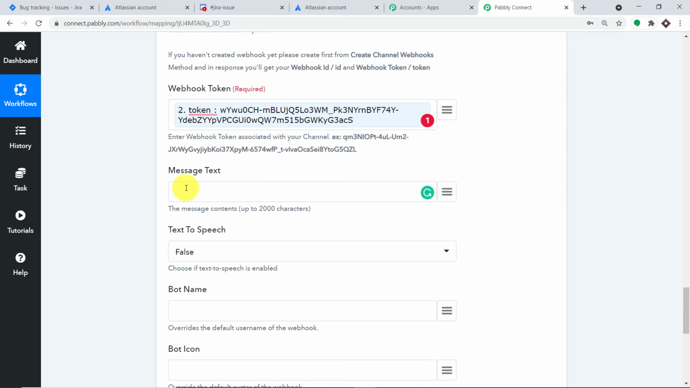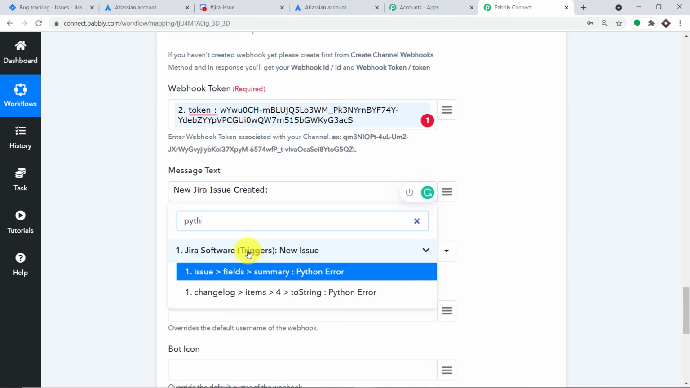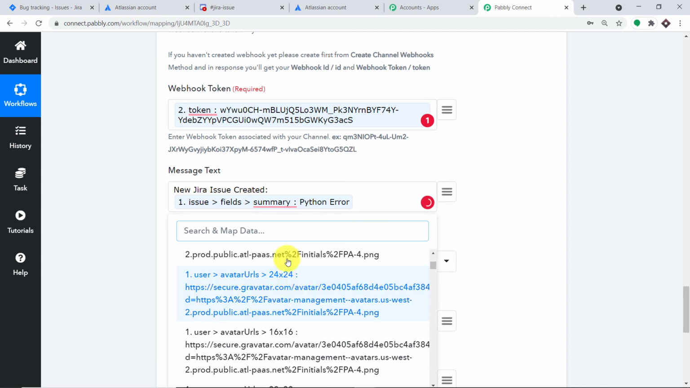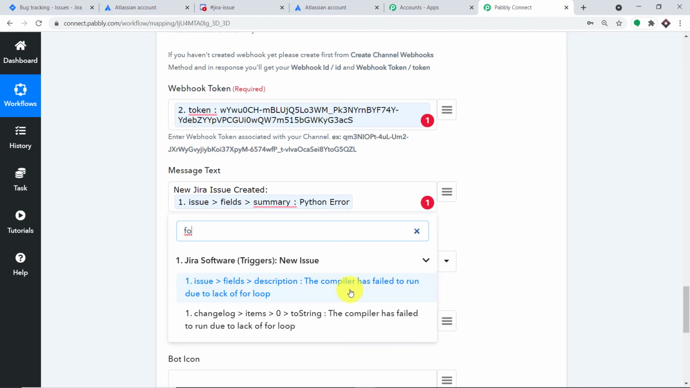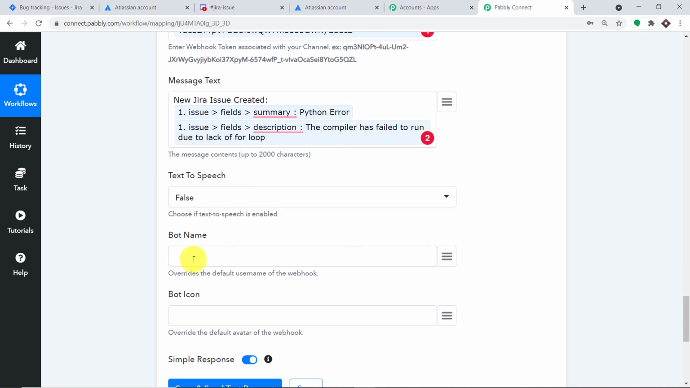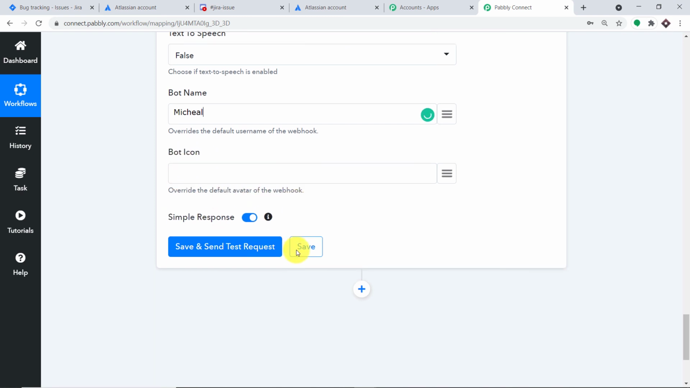Now coming to the message. We are going to type a very simple message: new Jira issue created. Here we are going to map the summary. I think the summary was related to Python, so I'm going to search Python error. I'm going to give a space, and after the space we are going to type the for loop thing: the compiler has failed to run due to the lack of for loop. Now coming to text to speech, let's keep it as false. My name is Michael, so I want to keep sending the messages in my name, Michael. Coming to the bot icon, we don't have any bot icon, so let me ignore that.